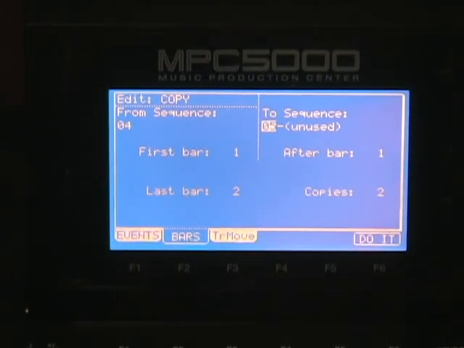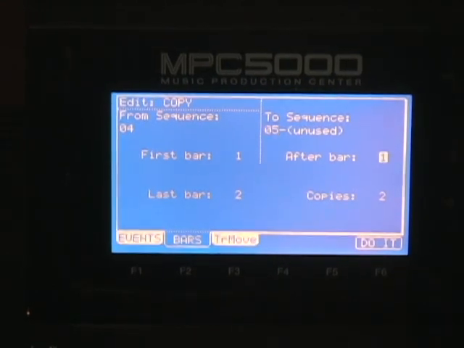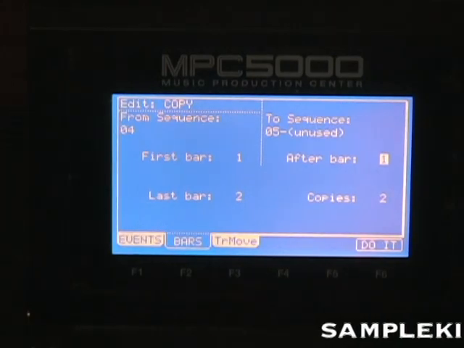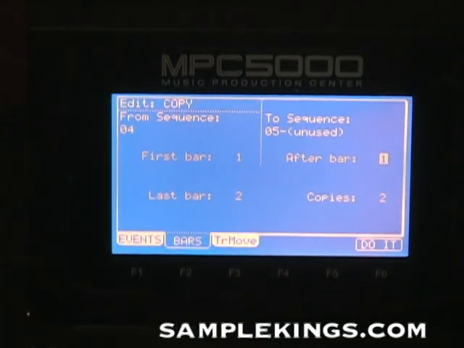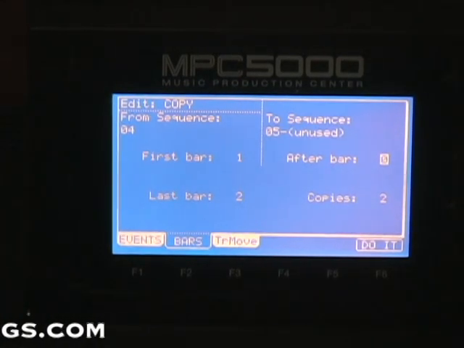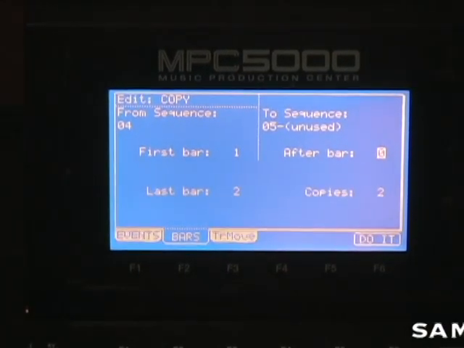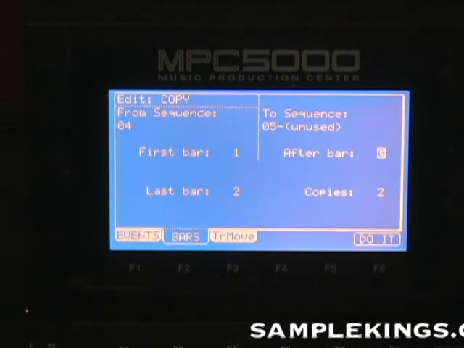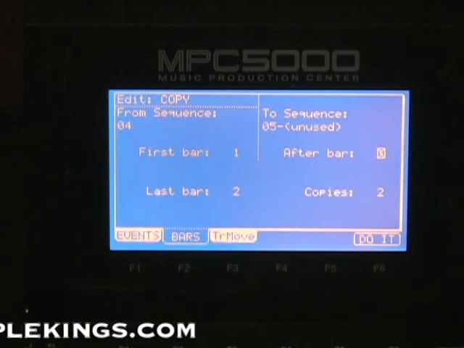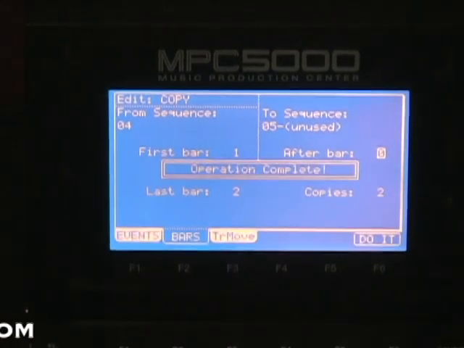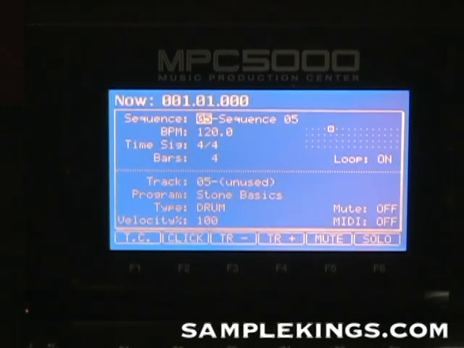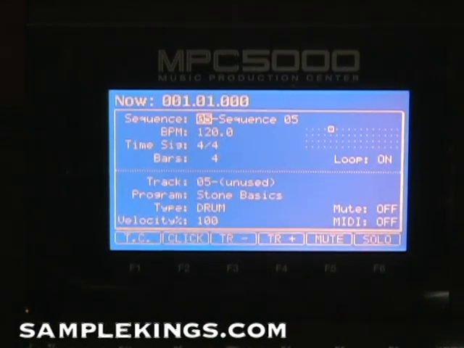Now, as I copy the file, to make sure I'm doing the right thing here, I'll make sure I want to do this after bar 1. So we got there, because 5 has no bars at all. 0 bars, right? This one, 2 copies. So even let's go 0 bars. Because there's no bars, I'm going to have it after 0. And I'll press do it. And now we got sequence 5 right there. Right? Now we see it's got 4 bars.